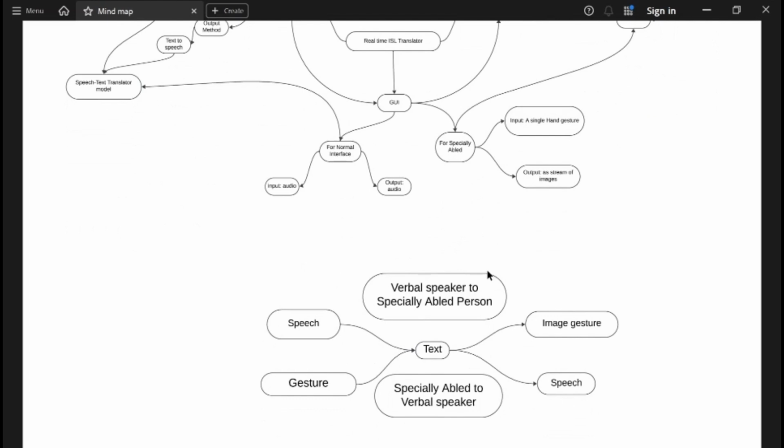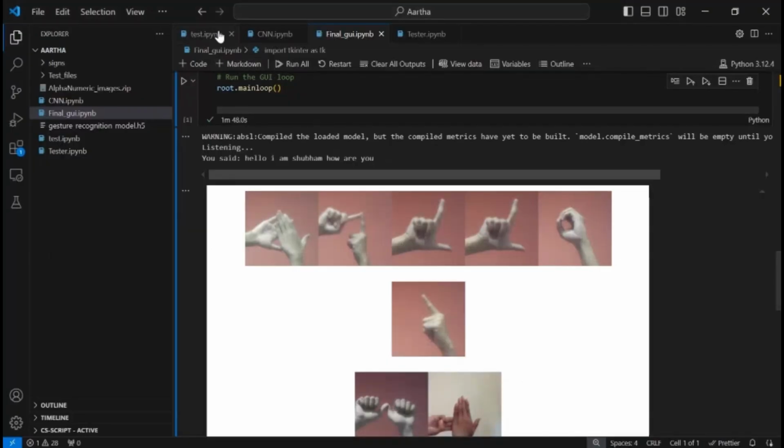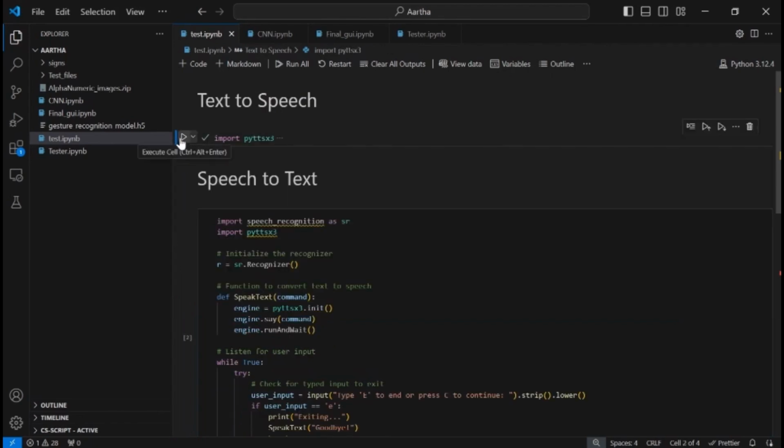Let's jump to our coding part. This is for our speech recognition model. Here, this part is for text to speech. Let's start. Enter text to be spoken.